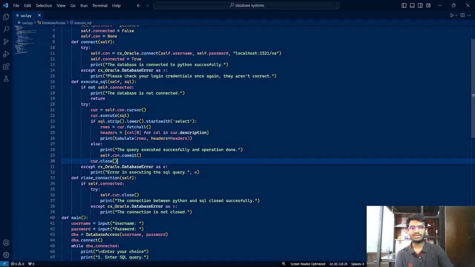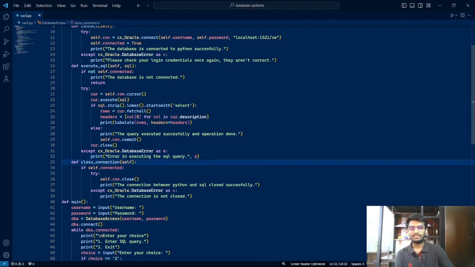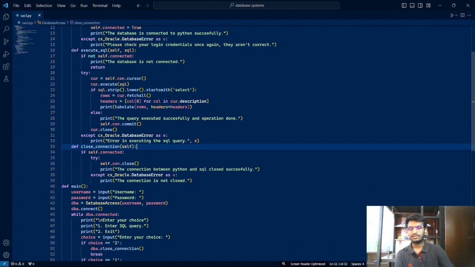After all that we have to close the cursor. So if the error is in the SQL query, like you type the wrong query, then you will again have an exception. So to catch that exception we will again use this line and it will display error in executing the SQL query and the error also. So this function is to close the connection. If it is connected, then try to close the connection and show the connection between Python and SQL closed successfully. If any exception or error happens, then it will show the connection is not closed.